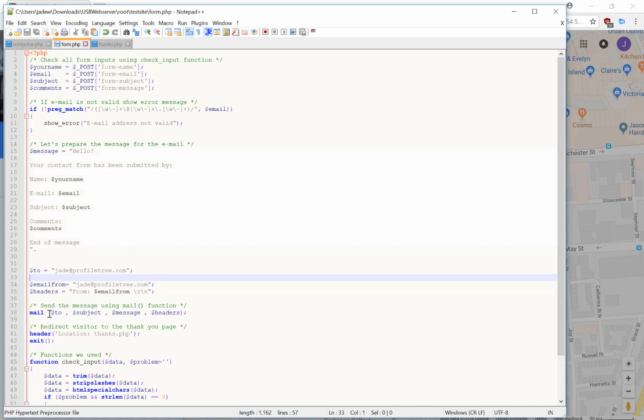So I just typed mail, and then you have the variables that you want to be included in that mail. The first thing that you put is the actual to variable, which allows the user input to be automatically sent to whatever email address is within that variable. And then the next is the subject of the message itself, and then the header information. And once that has been mailed, the location of the page is sent to the thanks.php.